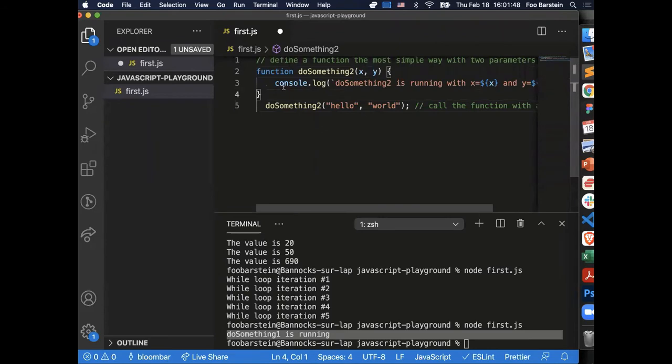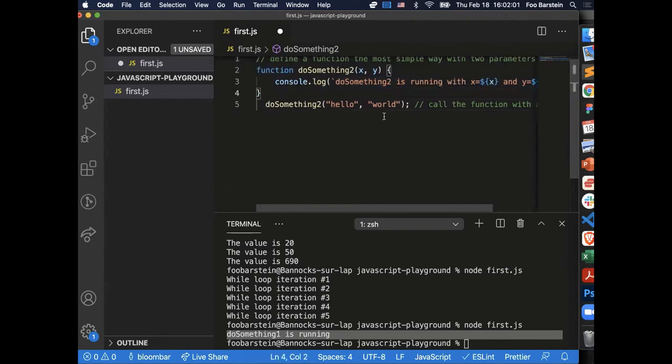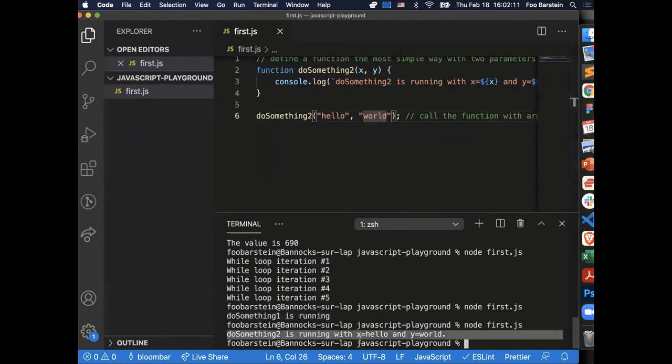You have then whatever your function does. In this case, I'm printing out those two variable values using my template syntax. X goes here, y goes there. So it'll say do something two is running with x equals whatever x value is, and y equals whatever y's value is. And I'm going to put hello into x and world into y. Do something two is running with x as hello and y as world.